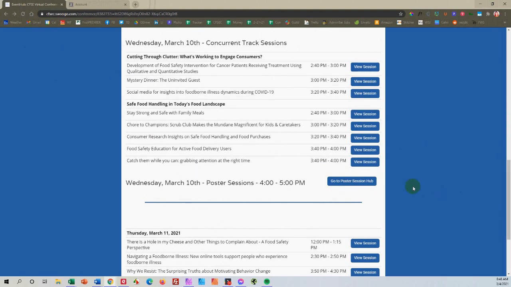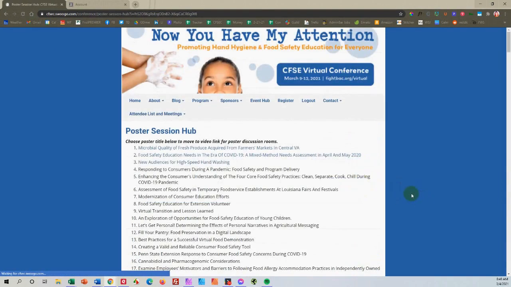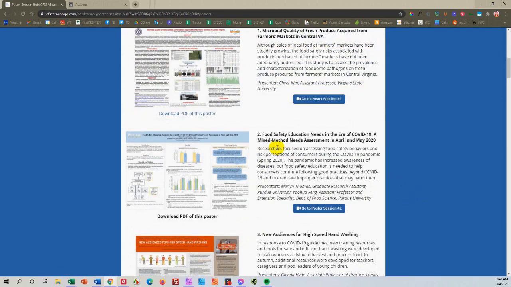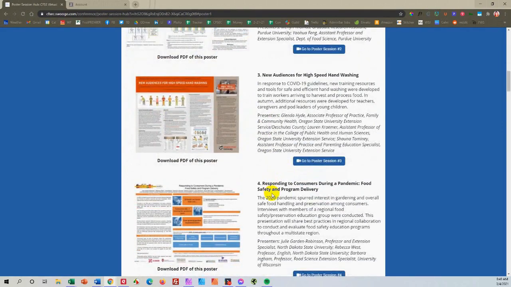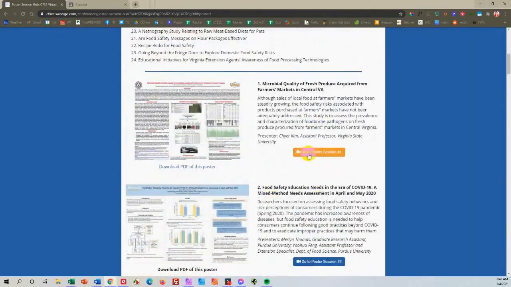To attend a poster session, click on the blue Go to Poster Session Hub button. In order to find the poster presentation you are interested in, you have 2 choices. You can scroll through the list of titles at the top of the page and click on the poster that you want, and that will take you down to the detailed poster session information. Or you can browse through the detailed poster descriptions and find the ones that you'd like to visit. Once you've found a poster that you want to visit, simply click on the blue Go to Poster Session button that has the number that corresponds to the number of the title of the presentation. You can also download PDF versions of each of the posters before or after your visit.